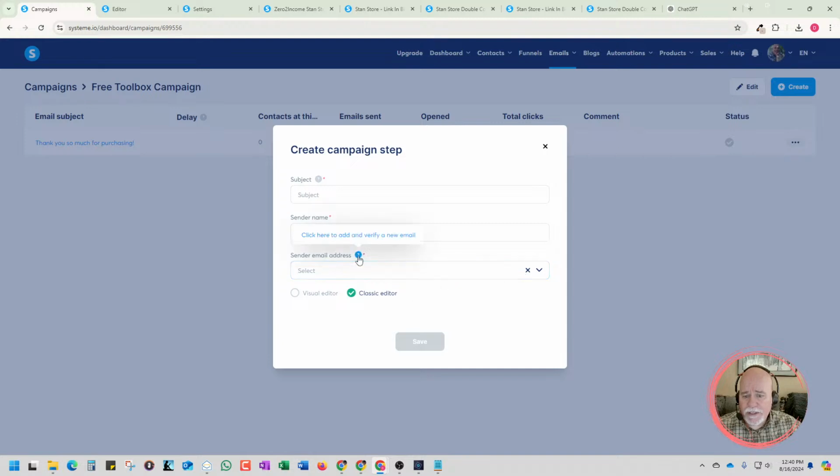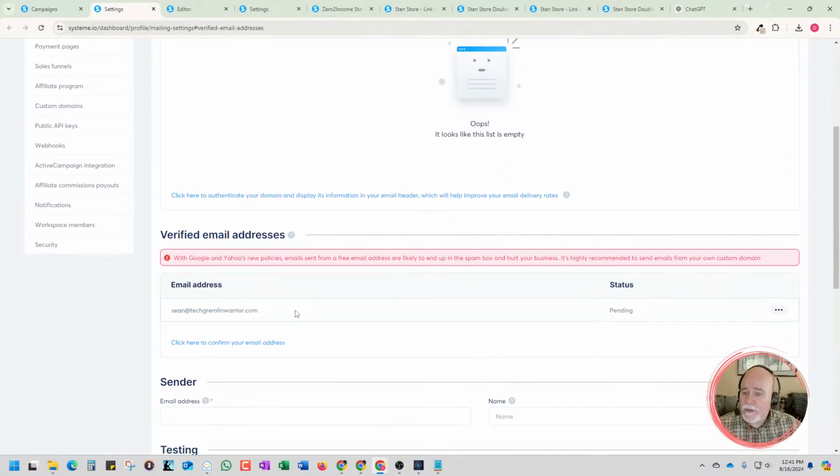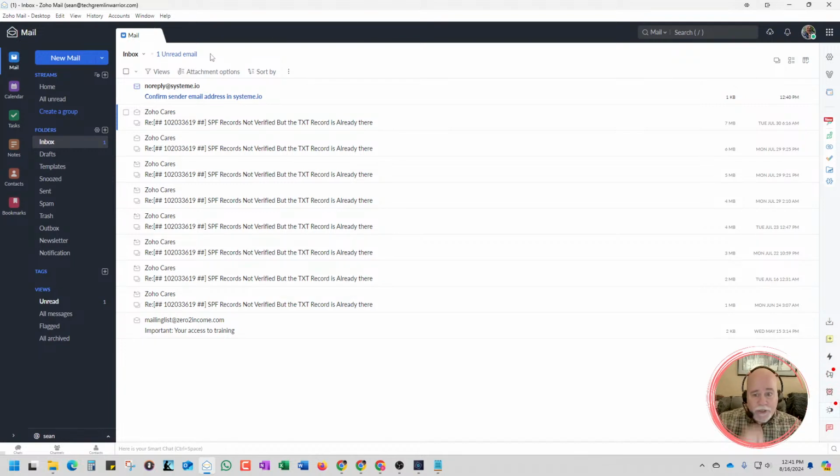Sender email address. Let's click on this and see. Click here to add and verify new email. I thought I had just done that, but we'll do that right now. Click here. Okay. There it is. Oh, you know what's going on here? It's pending, folks. Why is it pending? Because now we have to go over to our email and verify it. So again, I'm looking at my other window to do this, and I do have it open. Okay. So let's go back over here and we're going to confirm it.